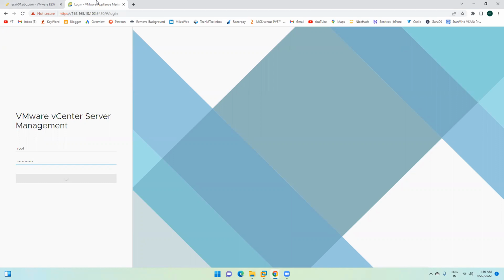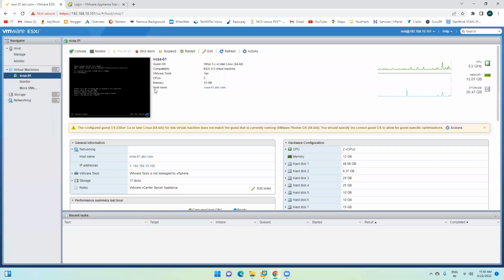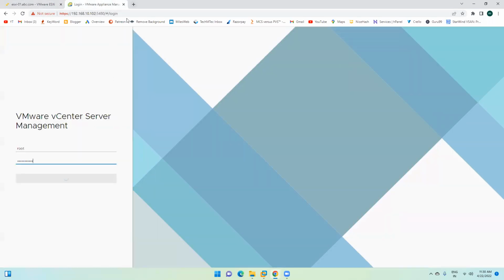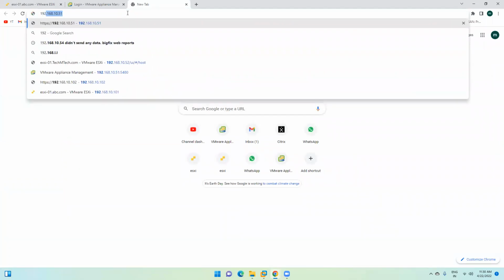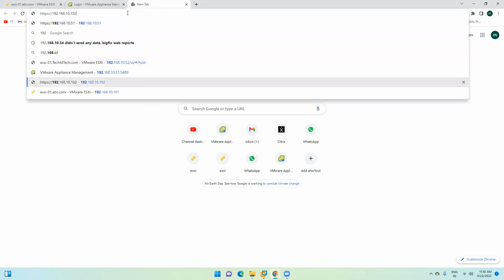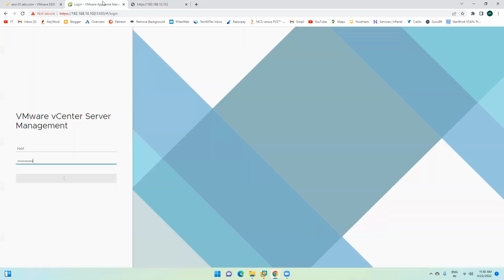So it's taking a while. No worries. In the meantime, we can again try to access our VCSA server. No, still not. It's showing no healthy upstream. Let me refresh this.